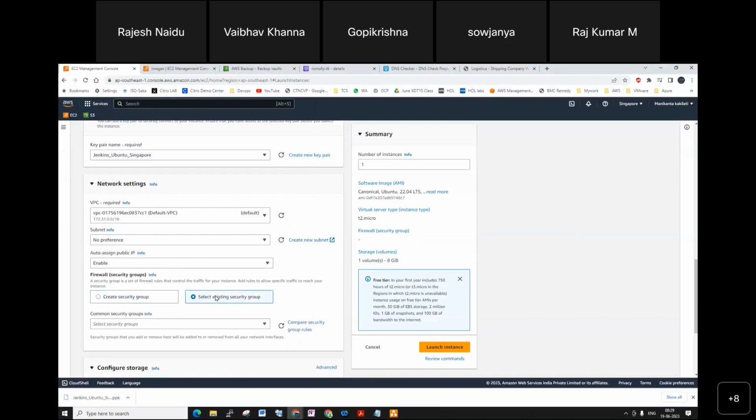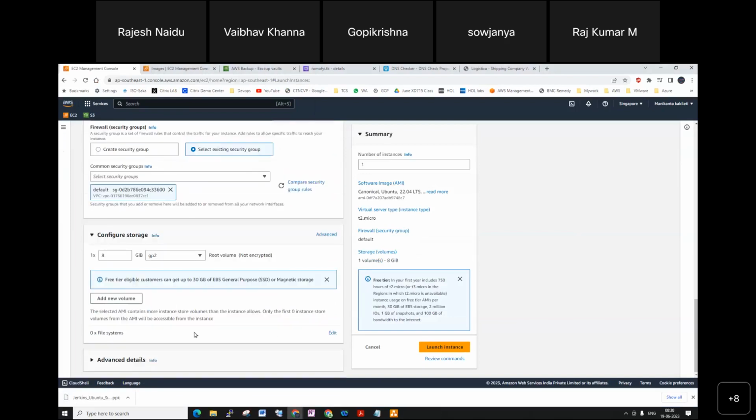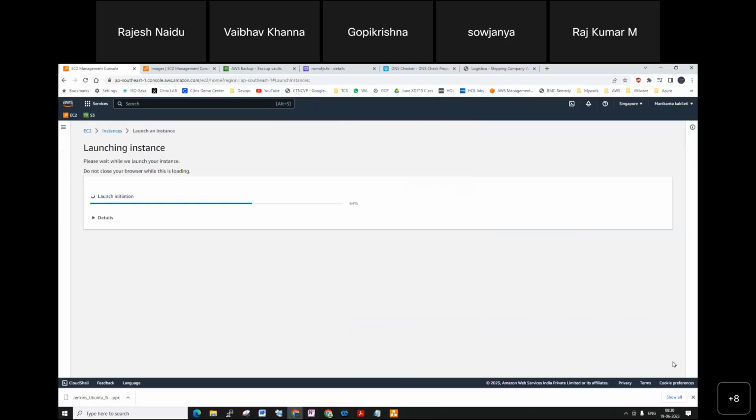Now I'm going to use my existing network. I don't want to make any changes here. This is the default one I'm selecting. And for the storage, you can even increase it to 10 GB, 20 GB, or 30 GB. 8 GB is enough for me for practice purposes. These are only configuration things, so I'm doing that. I don't use much storage on the Jenkins server. And I'm creating only one server, and click launch instance here.